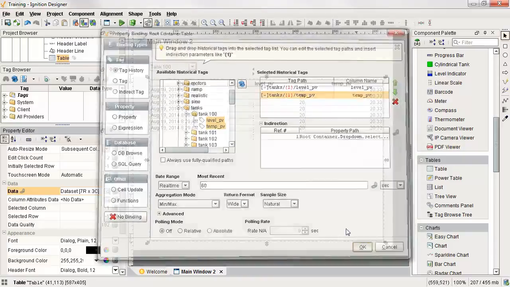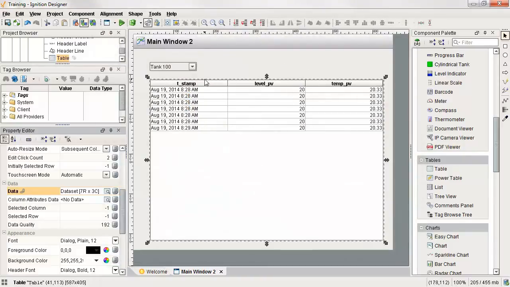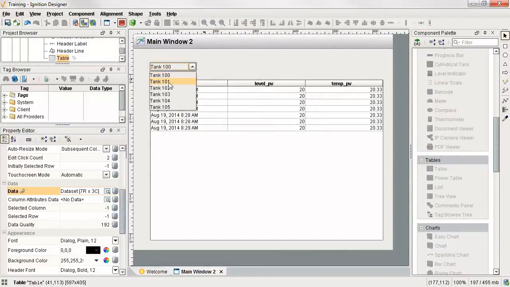As soon as I press OK, I'm now bringing back tank 100. If I switch this to tank 101, you see the values here change. If I go down here to tank 103, again the values change. So now using the drop-down list, I can point to any set of tags indirectly for tag history.